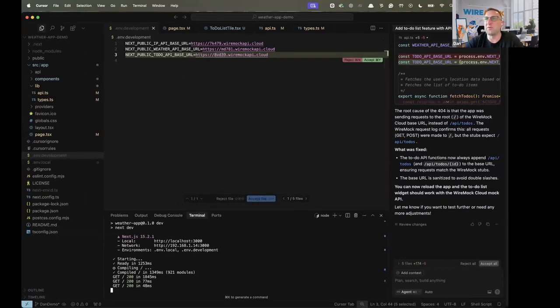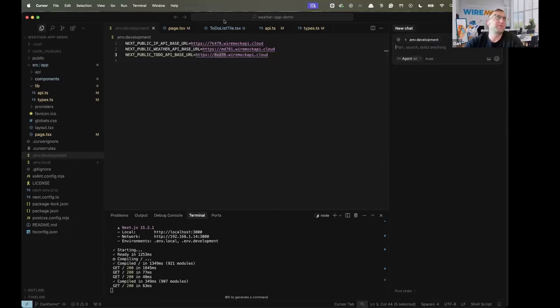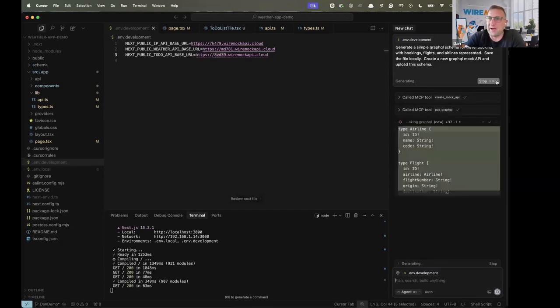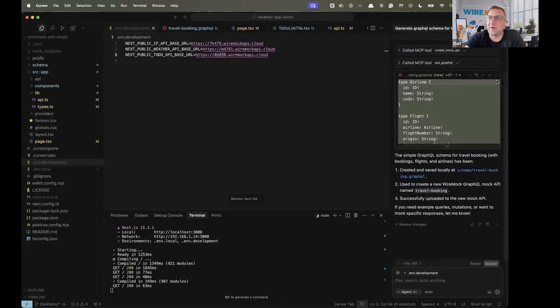So we're going to spin up a new chat here, and I'm going to grab my prompt and put that in here. Generate a simple GraphQL schema for travel booking with bookings, flights, airlines represented, save the file locally, and create a GraphQL mock API and upload the schema. So this should just take a moment or two. This one is typically rather quick. We'll see that we've got the create mock API, we're putting the GraphQL, and we've got the schema created. Now, where's that schema? It's saved inside of /schema and travel booking.